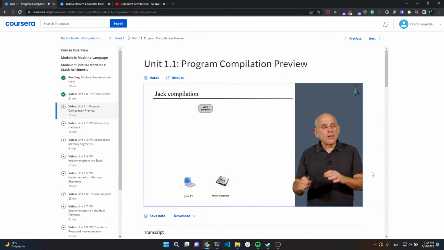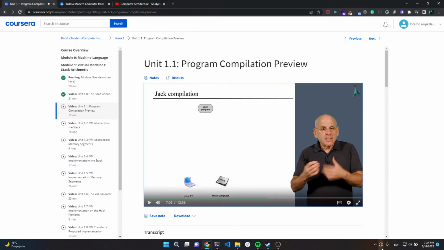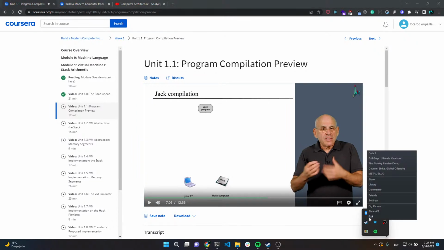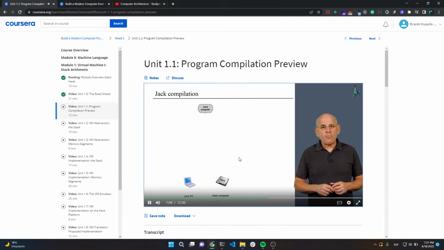If you didn't take Nand to Tetris part 1, don't worry about it. You don't need the actual hack computer, because the Nand to Tetris software suite, which is now sitting on your computer, includes an emulator that simulates the hack computer on your PC. So you can do everything that has to be done in this course using this simulator.